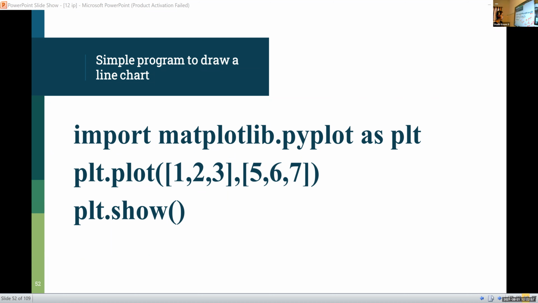Is that clear? Okay. Yes, ma'am. So this is a simple program which is used for plotting the line plot. Over. Yeah.